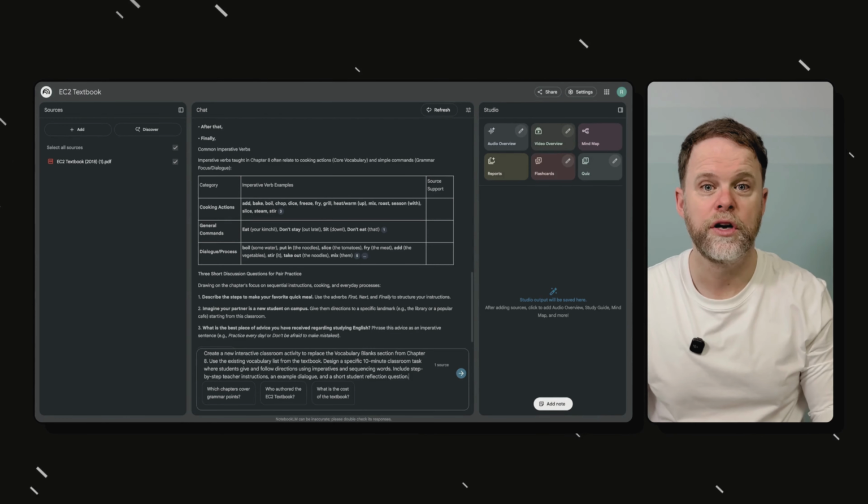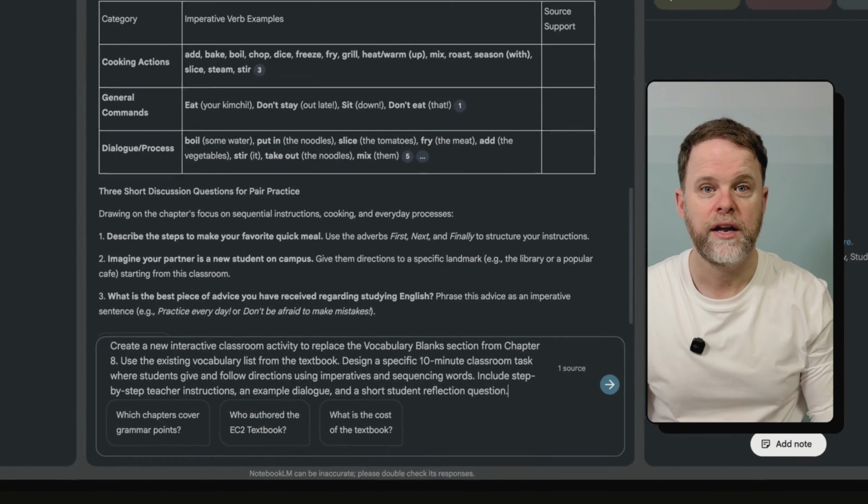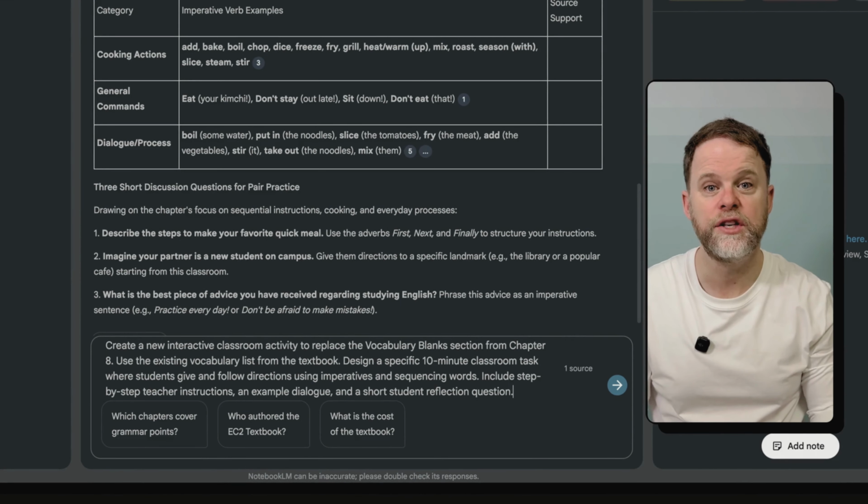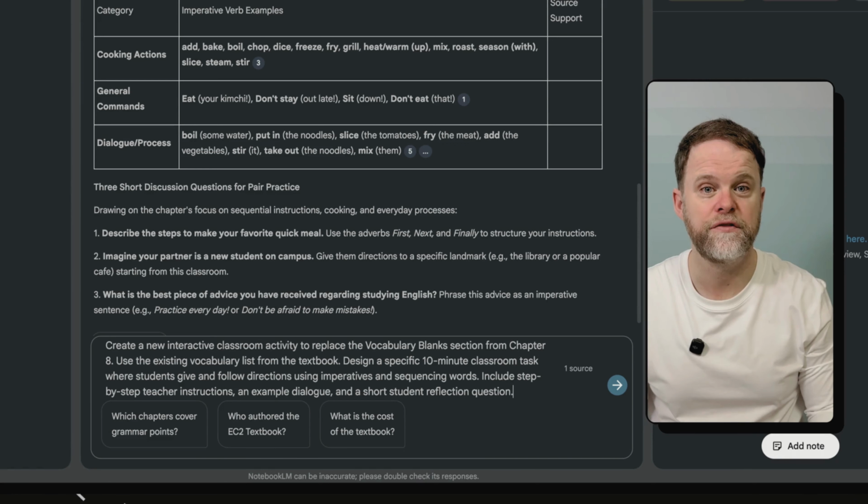Here's what changed for me. I stopped treating NotebookLM like magic and started treating it like a teaching assistant. Watch this. Same notebook, new prompt. Create a new interactive classroom activity to replace the vocabulary blank section from Chapter 8. Use the existing vocabulary list from the textbook.